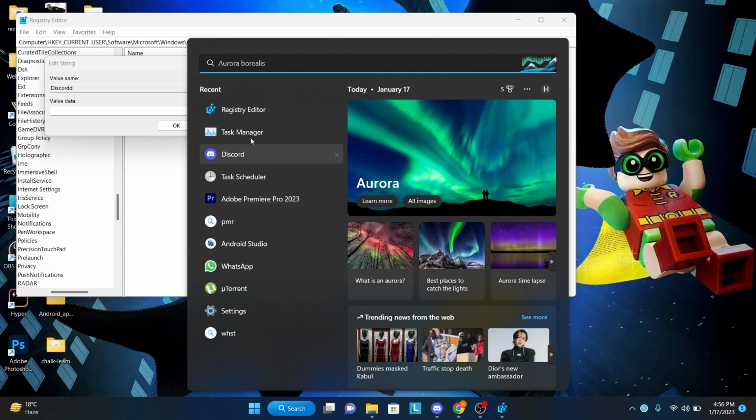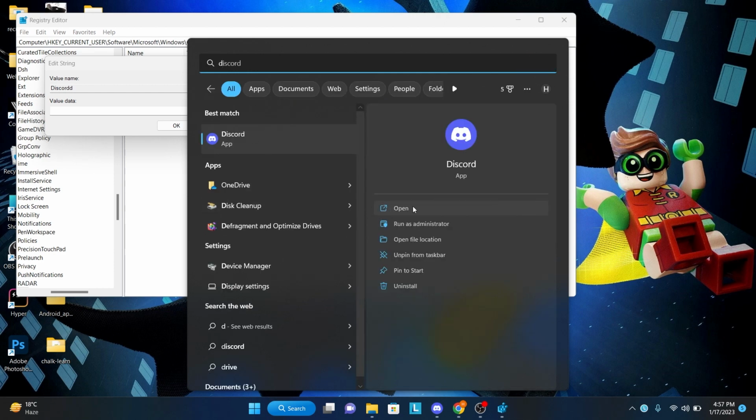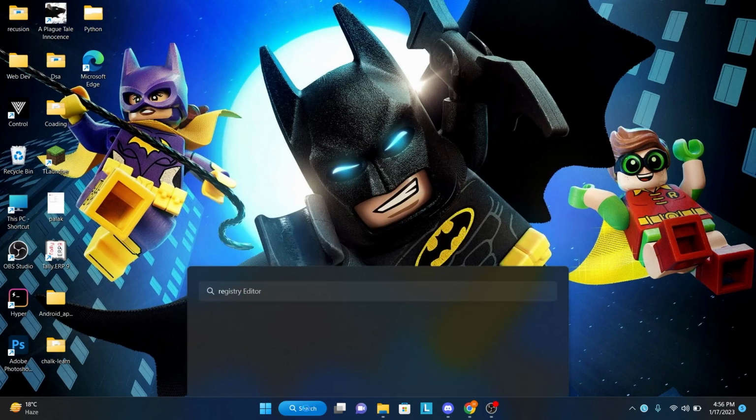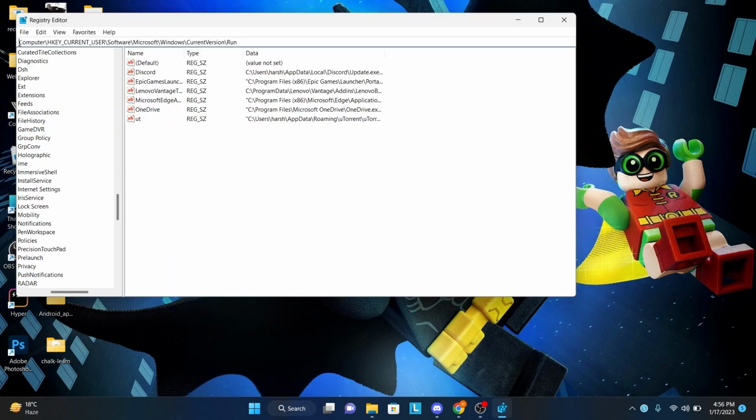Right-click on the shortcut icon of the app you want to add to the startup and choose Properties. In the Shortcut tab, copy the location next to the Target option. Open the Registry Editor and navigate to the following location. Right-click on the blank area, click New, and then choose String Value.